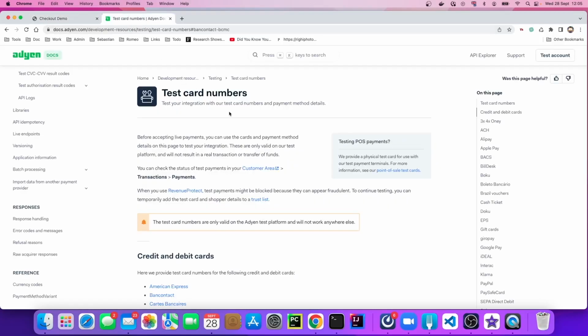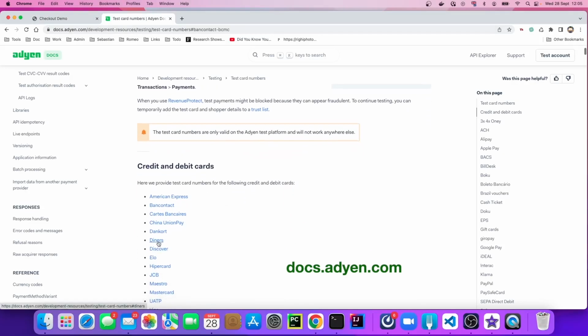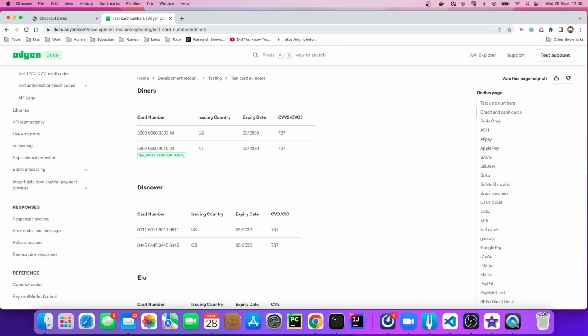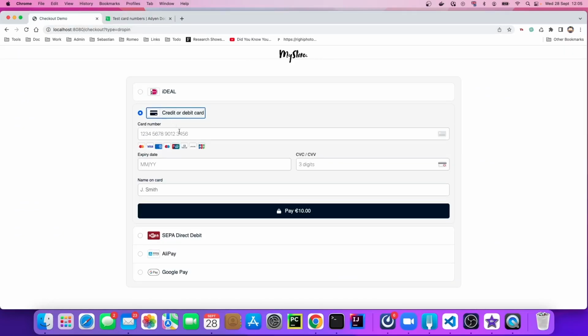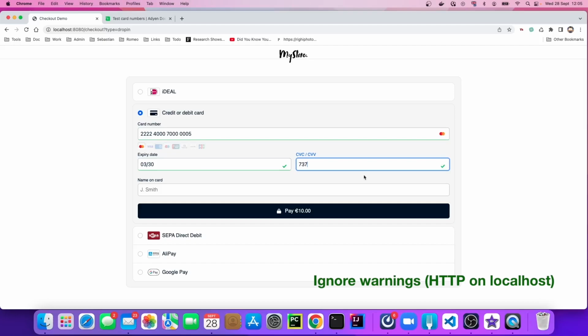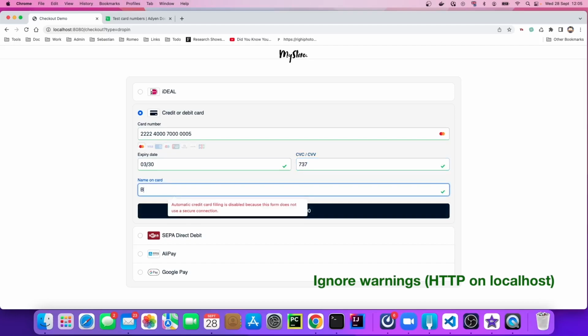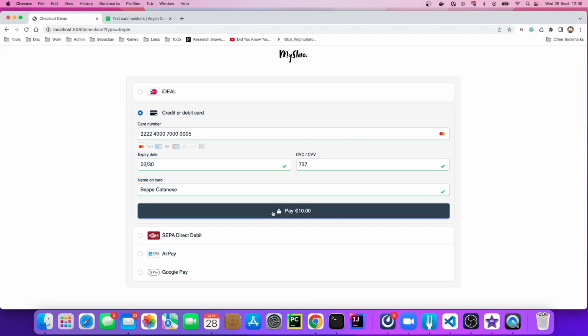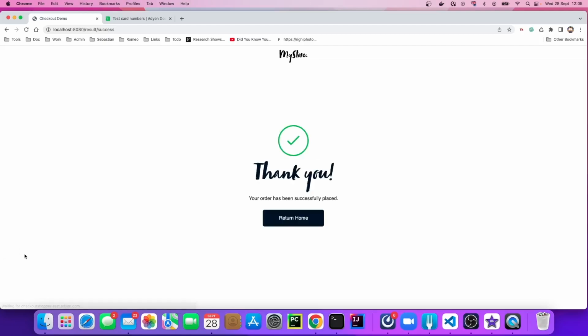You can check out the Adyen Docs test card numbers page for a list of credit card numbers that you can use for testing. Now let's enter the credit card number, the expiry date, the CVC, and the name on the card. We're going now to press pay to perform the payment, and we see that the payment is performed successfully.